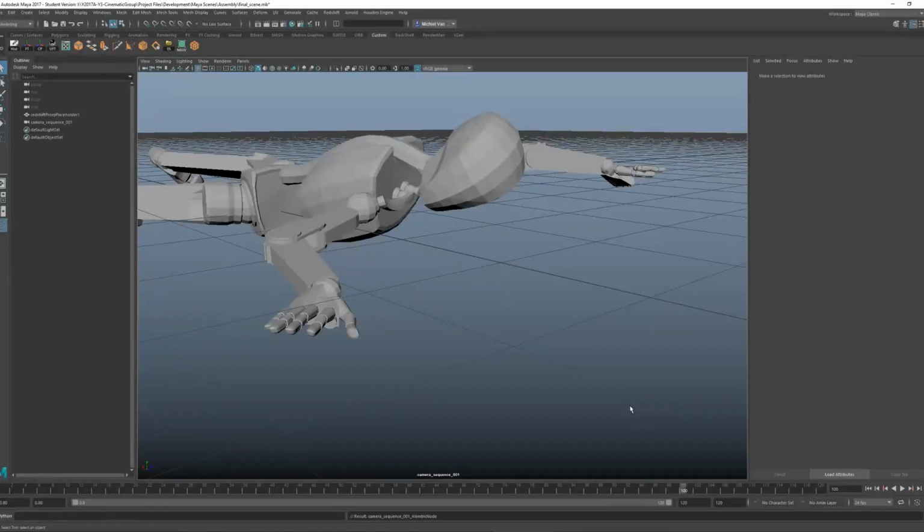This can also be used for games, where you can make sequencers inside Maya and then export as one camera for Unreal, for example, or Unity.